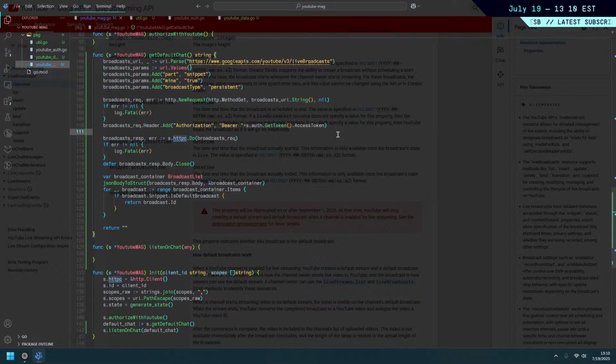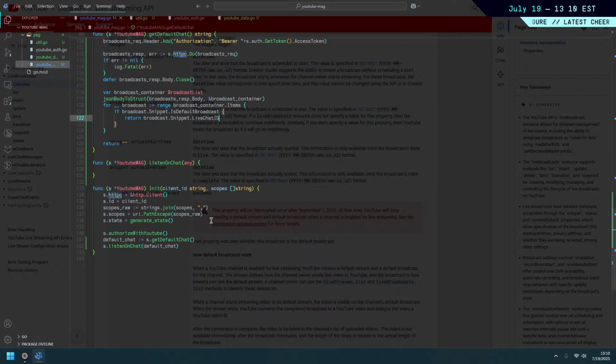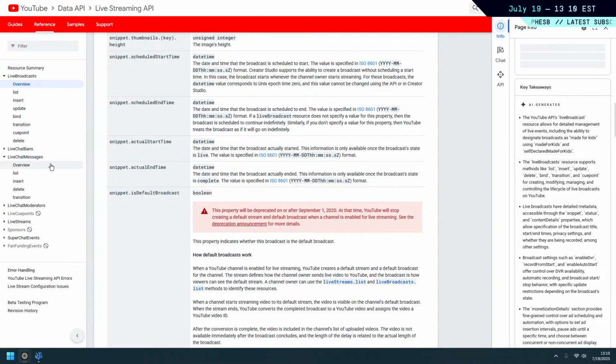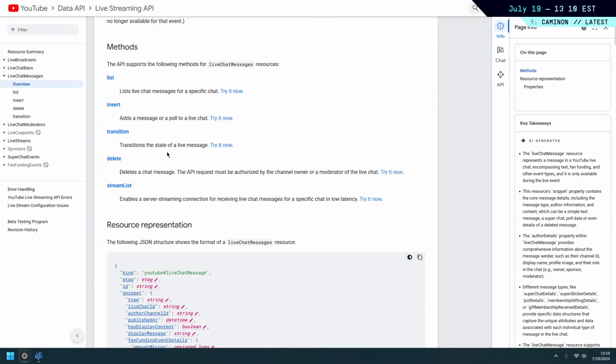So, now that we've got all of that sorted out, what is next for us? Oh, right. So, we need to return broadcast snippet live chat ID. And from there, we just have to listen on the chat, I think. So, live chat messages overview. List live chat messages for a specific chat. Yeah, that sounds like what we want.